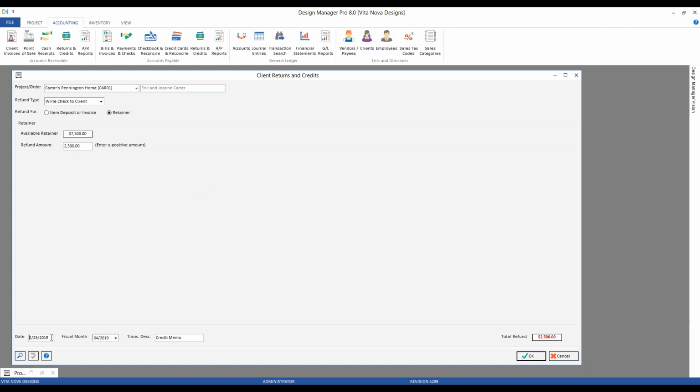We can use today's date. That's just fine for us. The fiscal month of 4/19 is fine as well. Transaction description, we default that to credit memo, but you could change it as necessary. I might put something in there as a refund second retainer.